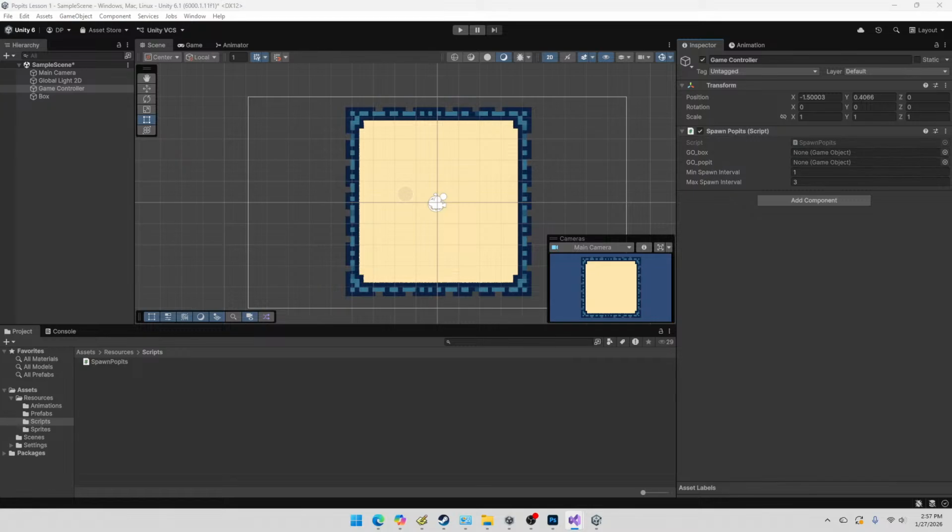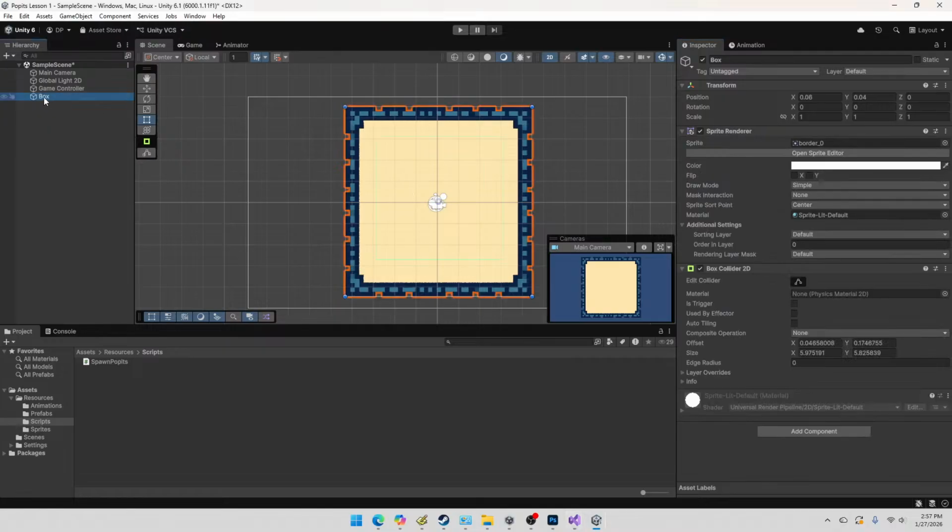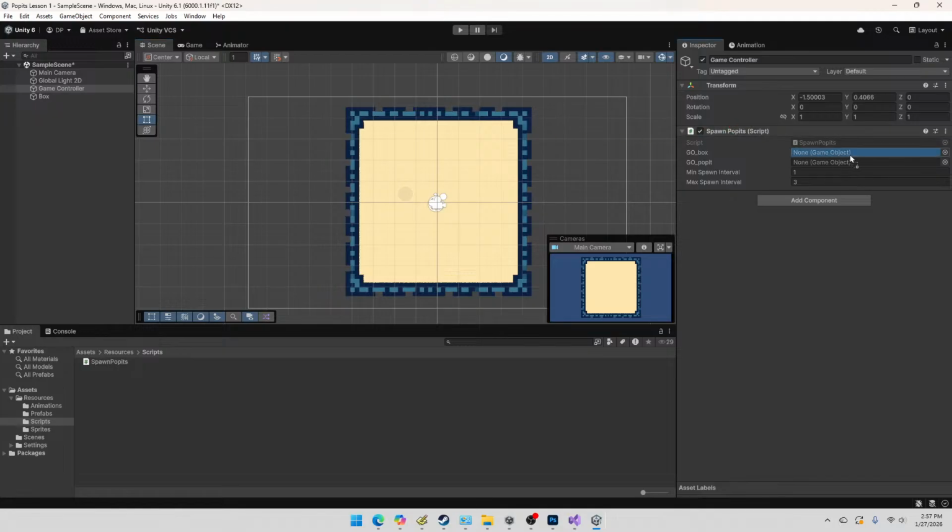And so now I could say, well, what's my box? Okay, I could just take my box and drag it over here and say, that's my box. And then I can say, well, what's my poppet? I can go to my prefabs folder and say, that's my poppet. So now it knows what box we're talking about and what poppet we're talking about.